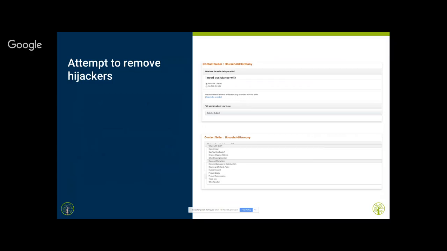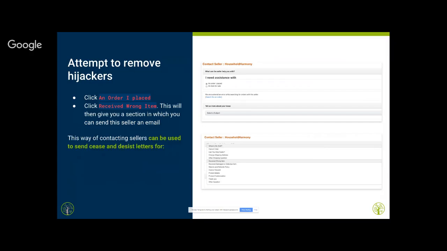This starts with a broader reasoning, and you could put in an order I placed, as you can see at the top. And then you're going to put in a subject line beneath that. So in this case, we could say received wrong item. You want to make it something that seller is going to check, something important to them. And then this opens a section for us to input an email, which we will send to that hijacker or that seller.